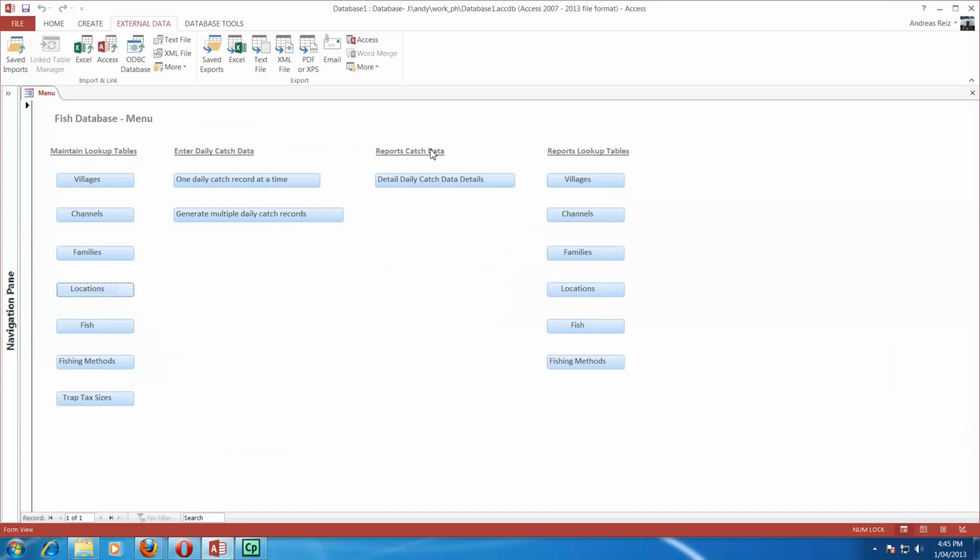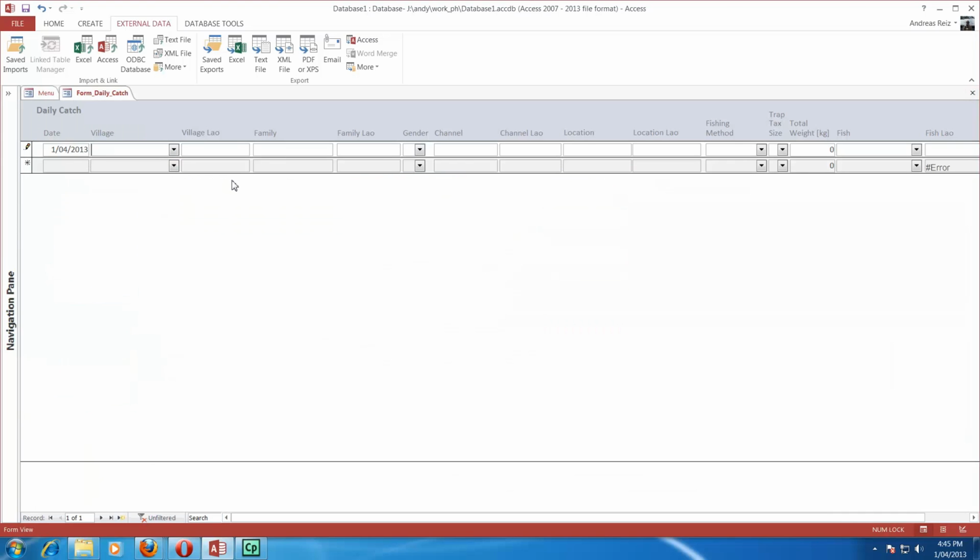Now I'll show you how this is connected to the daily catch data form. I'll just run through a normal process. You start off with the village, then choose the family. The channel is very important because it drives the location selection. So for this channel there are 4 locations.